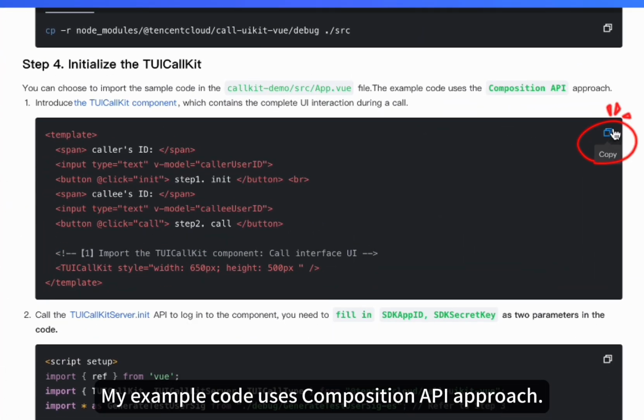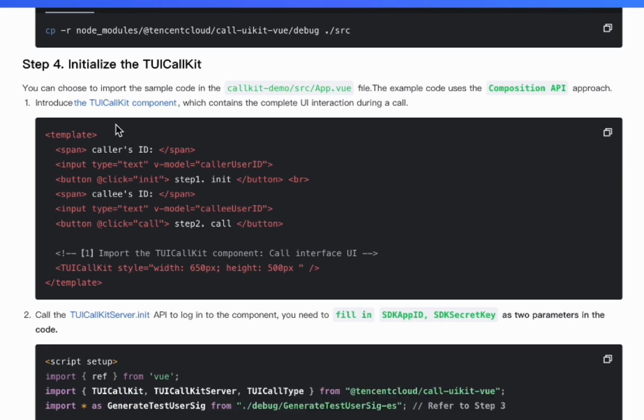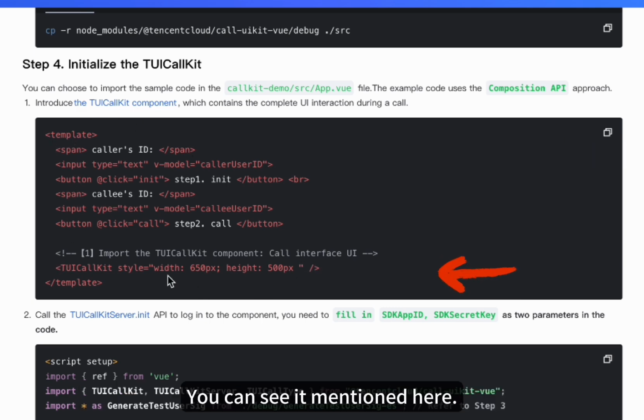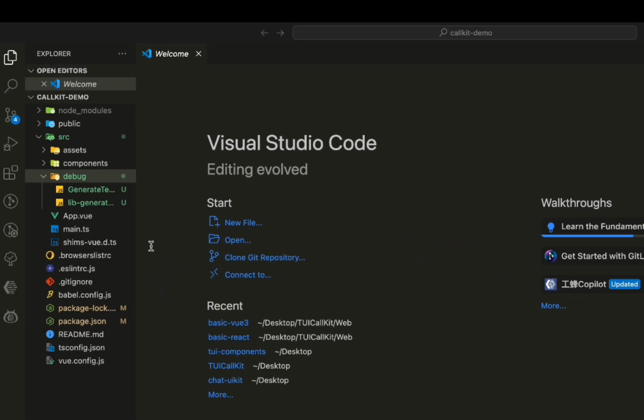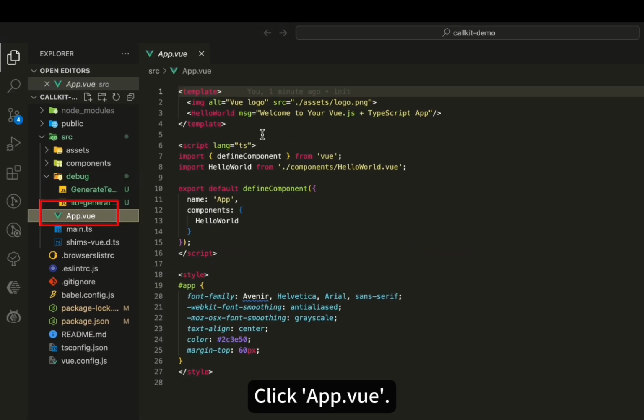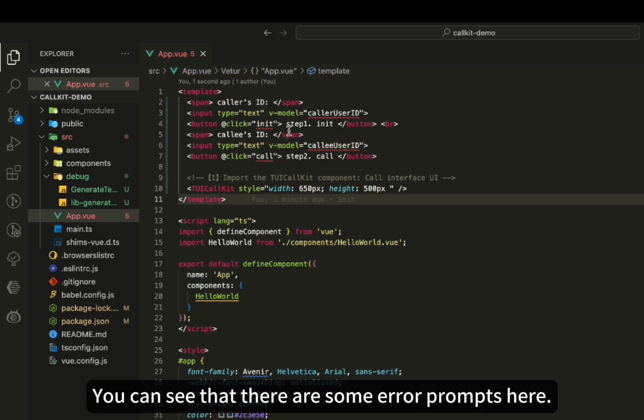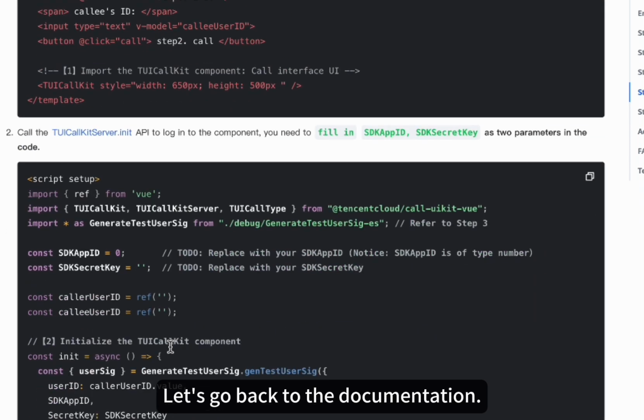My example code uses the composition API approach. First, we need to introduce the TUICallKit component. You can see it mentioned here. Click App.vue. Replace the code we just copied here. You can see that there are some error prompts here. Let's go back to the documentation.